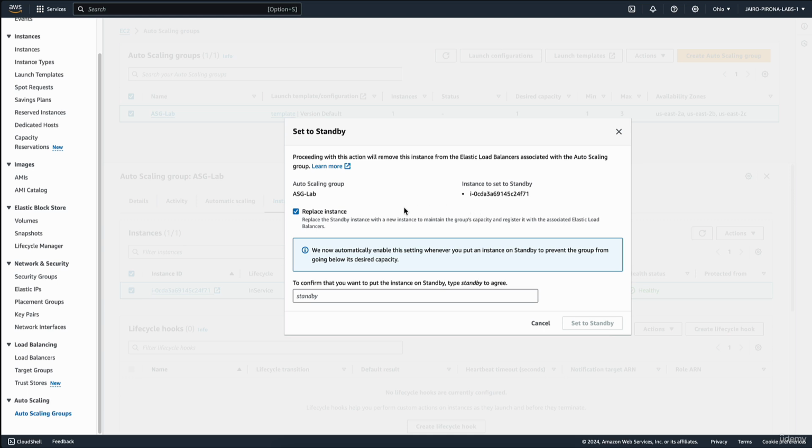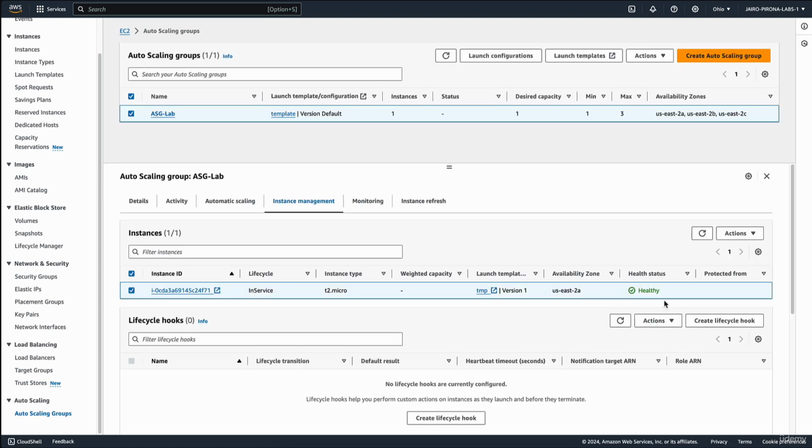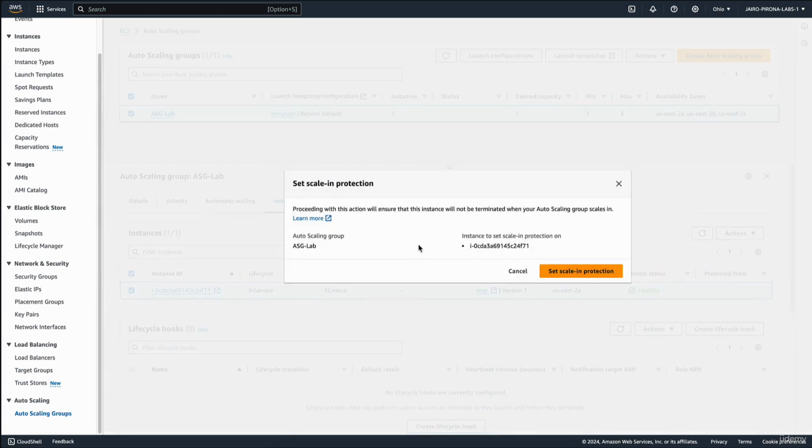Why would I use this option? Well, I can put it on standby to upgrade or troubleshoot this instance. When I resolve it, we would come back here and put it back in service. I go to Cancel and begin Actions, and this time I enter Set Scale in Protection. When you enable this feature, it prevents instances from terminating during scale in events. This would be good if for some reason you want to get the logs for that instance before it is deleted.